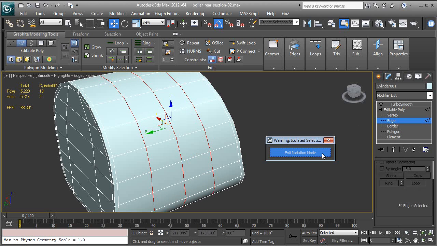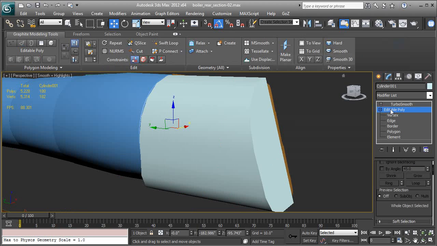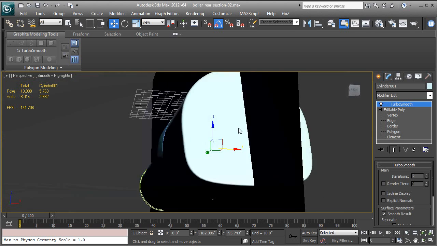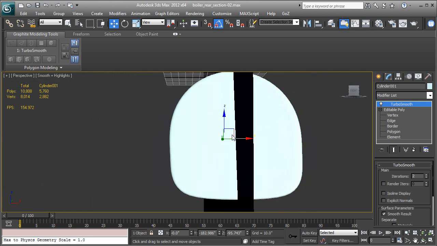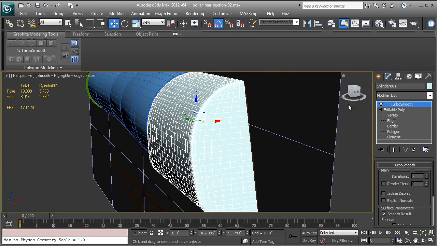And now we can exit isolation for a moment. Hit F4. And if we turn on Turbo Smooth, you can see that that model looks a lot cleaner than it did before, which is exactly what we want. And it's all quads, which is really good. That's exactly what you want.